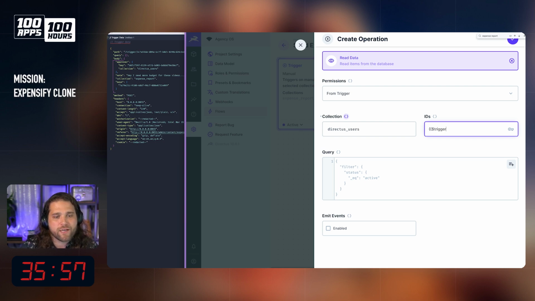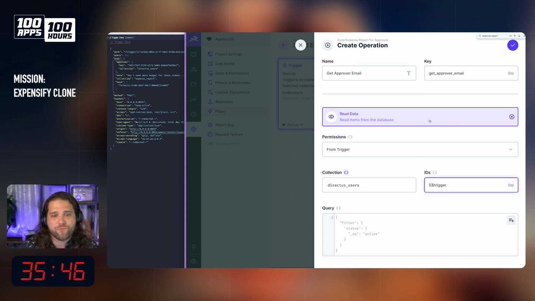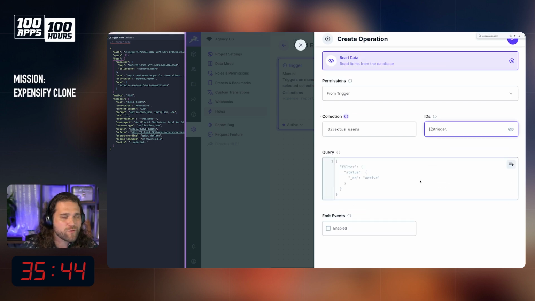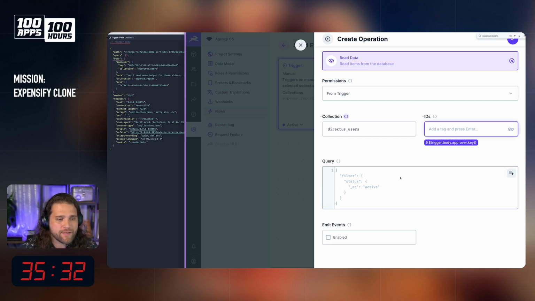We're going to do $trigger. Trigger is the only one that has this special syntax. All the other keys of your operations get appended under the key that you set here without the $. That's one of the big things that I see a lot of people get tripped up on. And it's going to be .body.approver.key. Great. That's going to be our ID.